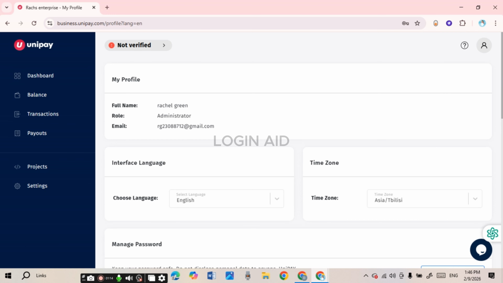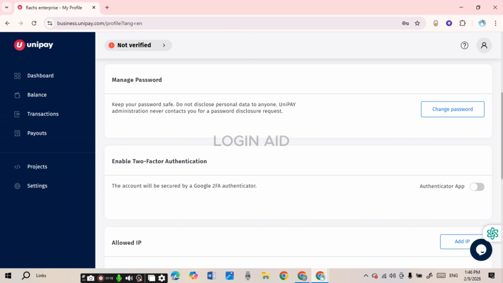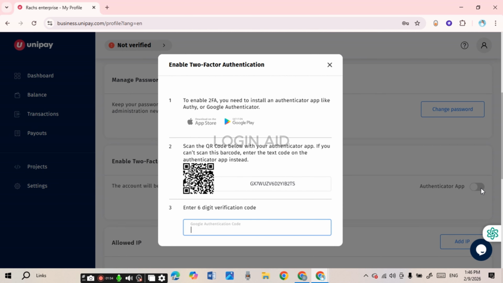You'll be able to find various options over here. Simply scroll down. Now over here, you'll be able to find this option for enable two-factor authentication. Right over here, you'll be able to enable the Google 2FA authenticator. So what you have to do is toggle this button on right next to the option for authenticator app.